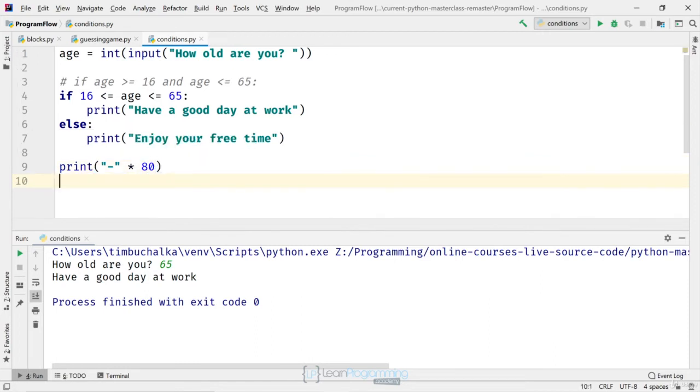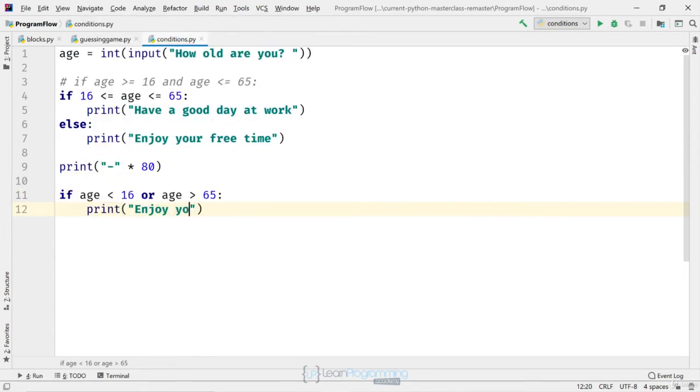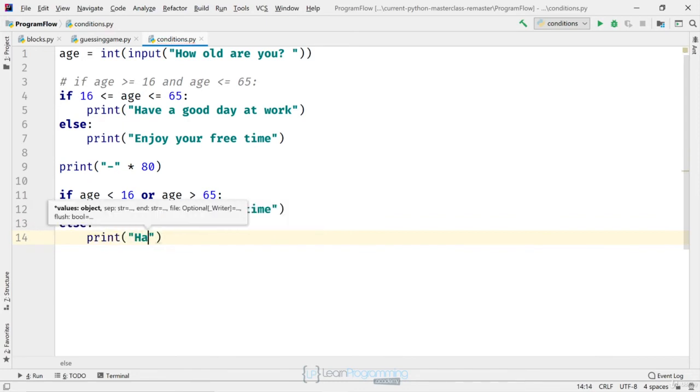Let's have a go at doing this now using OR instead of AND. So I'm starting on line 11, I'm going to type if age less than 16 or age greater than 65, colon. Then we're going to type print, enjoy your free time, else, print on the next line, parentheses and double quotes, have a good day at work.